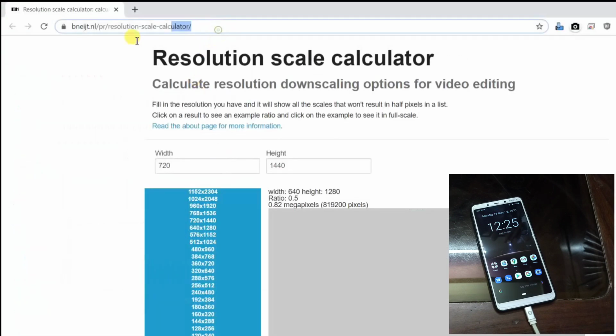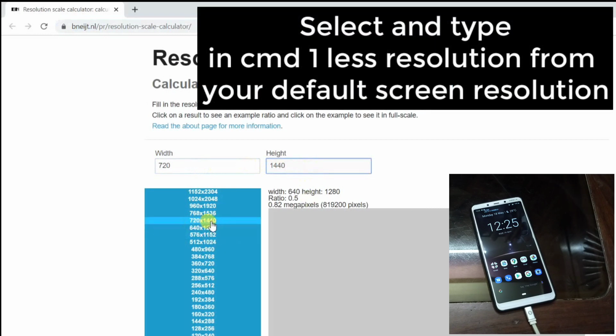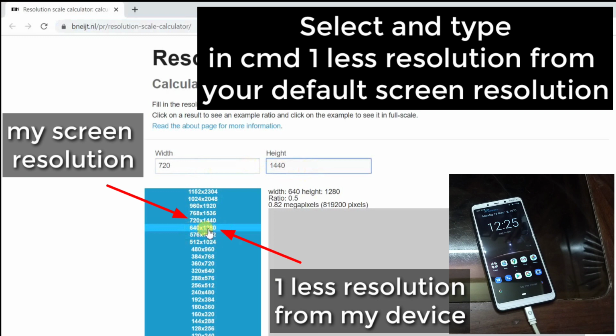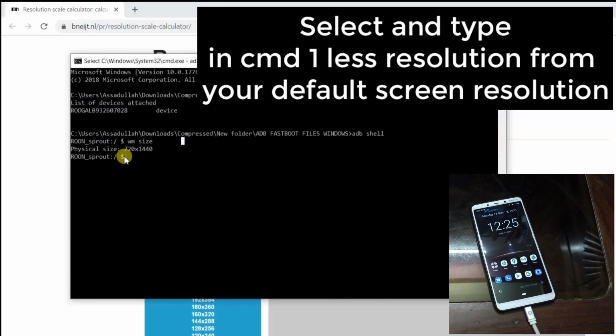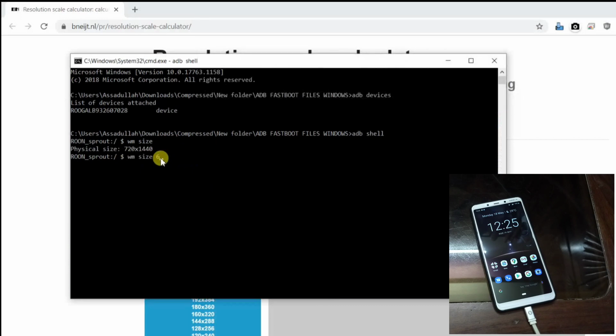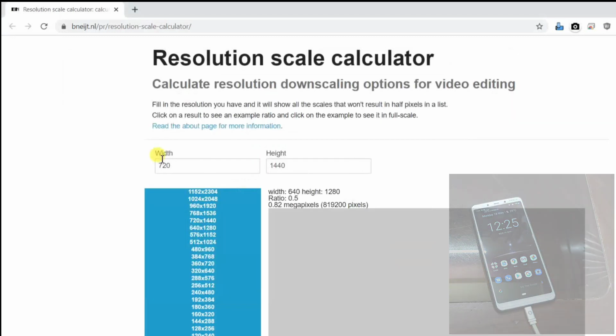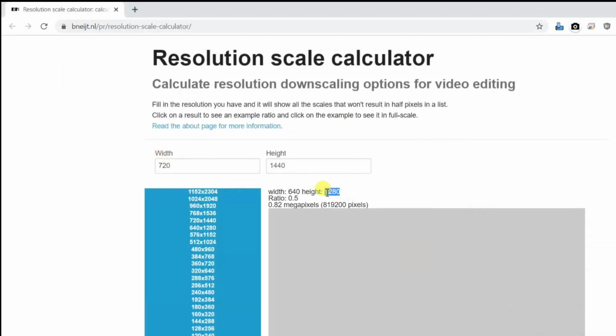So you have to go to a website. You can get the link from the description, and here you have to type your width and your height and then hit enter. Then it will give you the list of all supported resolutions by your device, and you have to click on the one less resolution of your device. Means the default resolution of my device is 720 by 1440, so I will click on the one less resolution from my device. So one less resolution from my device is 640 by 1280.